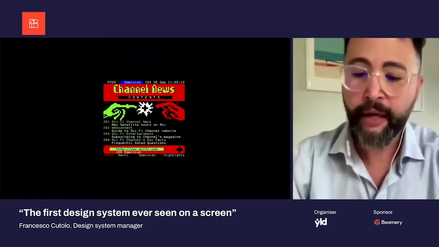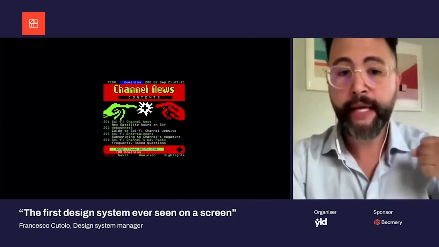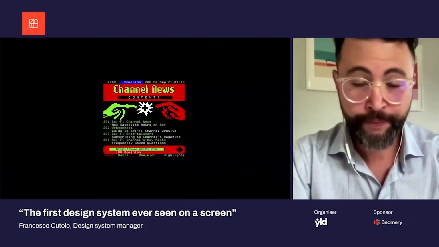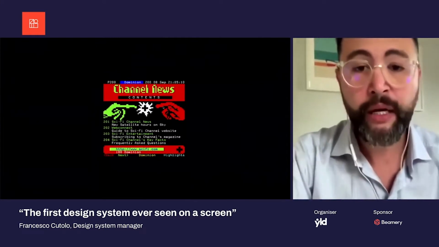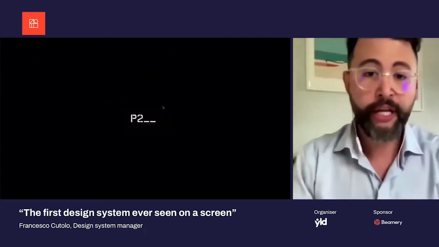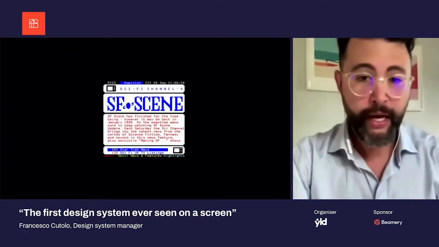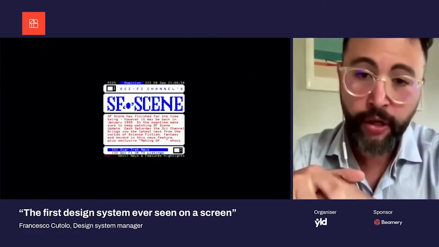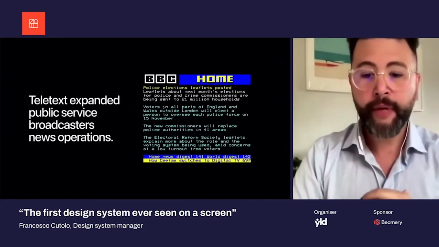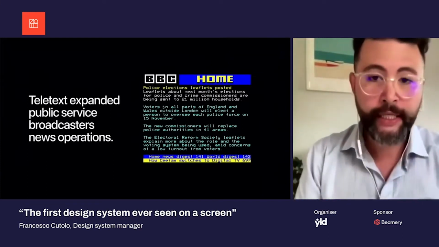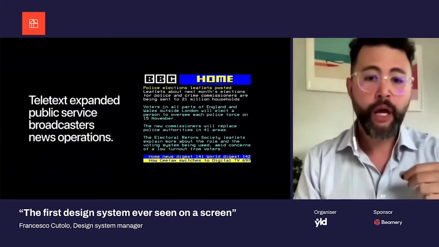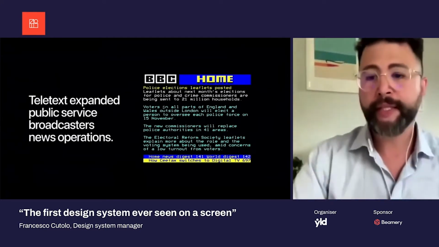But the most important thing, you get an index, and you read which page has the content you are interested in, and you just input a 3-digit number on your remote control, and the teletext will load the things that you want to read. So basically, teletext offered a wide range of content and expanded the news operation of the public service broadcasters in all of Europe and even outside of it.